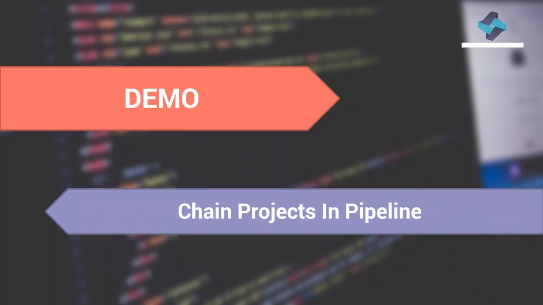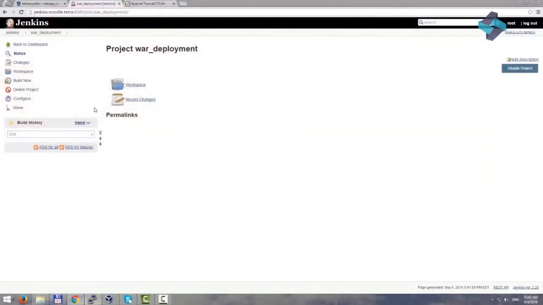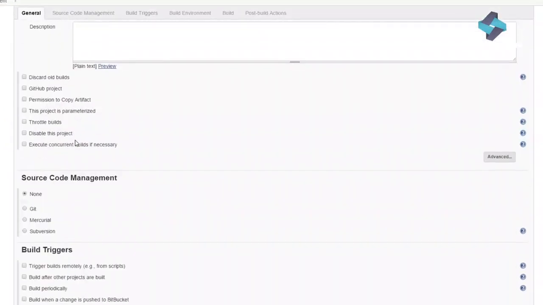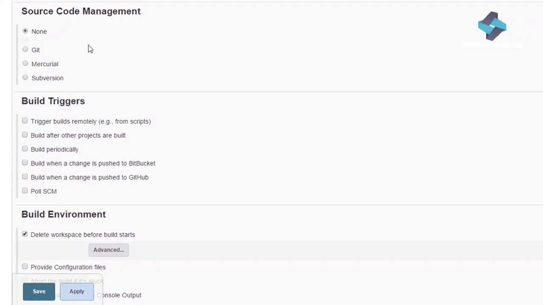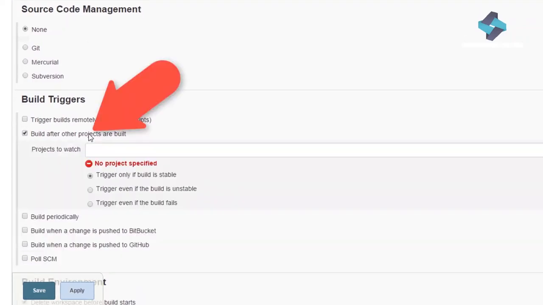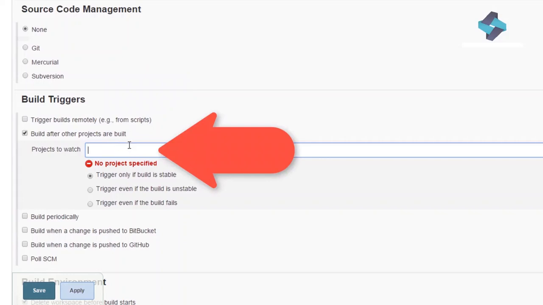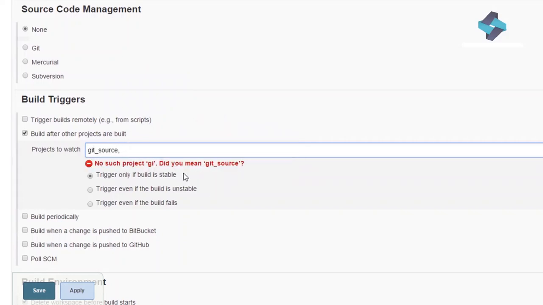Now, the next step is to chain up our projects in the pipeline. So, for that, we will get back to the configuration area of our job by clicking on the Configure link. Here we will scroll down to the Build Trigger section and select this option called Build After Other Projects Are Built. And for projects to watch, we will select our Git Source job. This will trigger the deployment job after this Git Source job has completed successfully. Thus, this configuration is now taking the shape of a chain of jobs or pipeline.